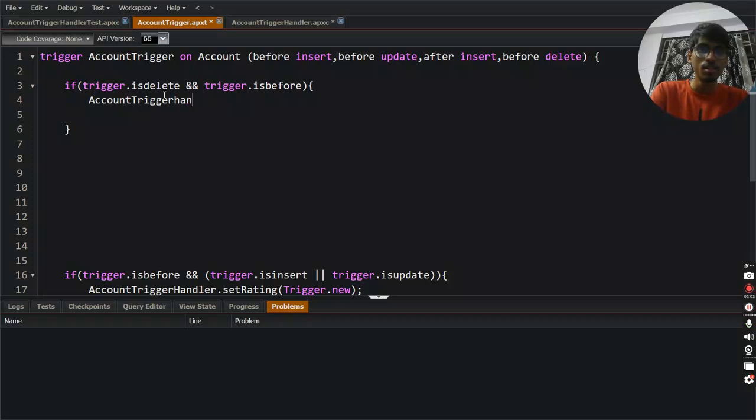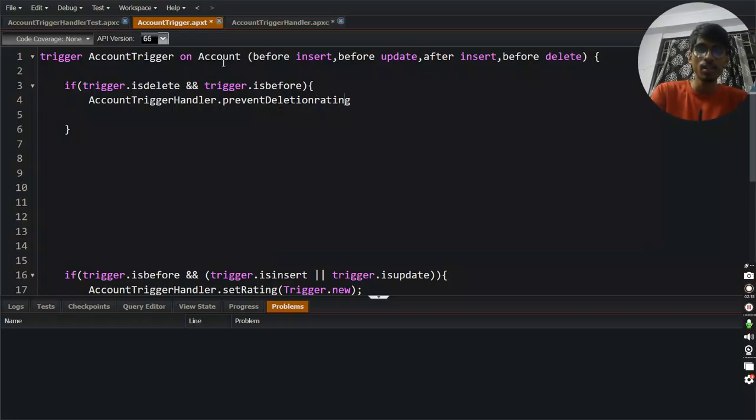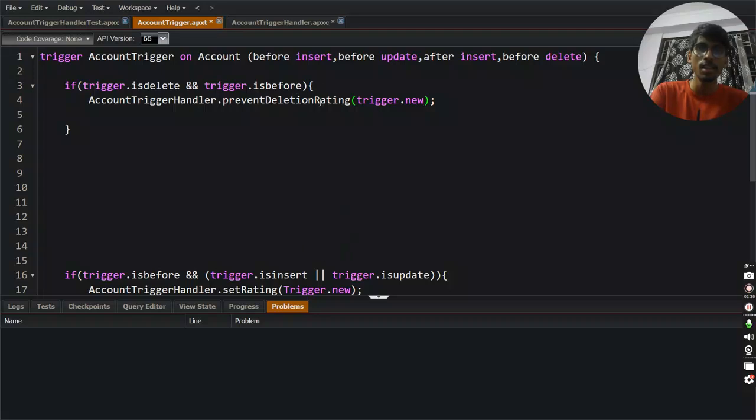AccountTriggerHandler.preventDeletion, and let's take one name like rating. Prevent deletion on the basis of rating. We are calling the method, and this method is still not defined, but we will define it, and we'll pass Trigger.new, which is a context variable. For now this file will not be saved because the preventDeletionRating method is not yet defined.